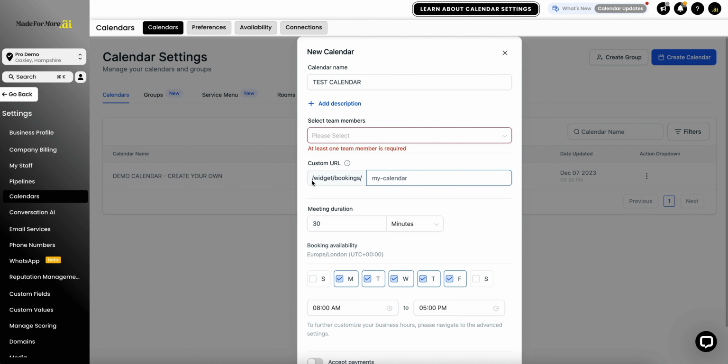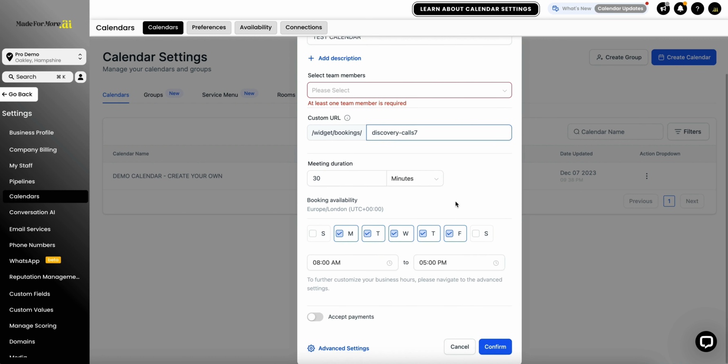Type in what you want your URL to be. So maybe this is going to be discovery calls. Oh, this one is already taken, but I'll put a number by it. There we go. The meeting duration is going to be 30 minutes. You can do 45 minutes if you want to, an hour, anything like that.